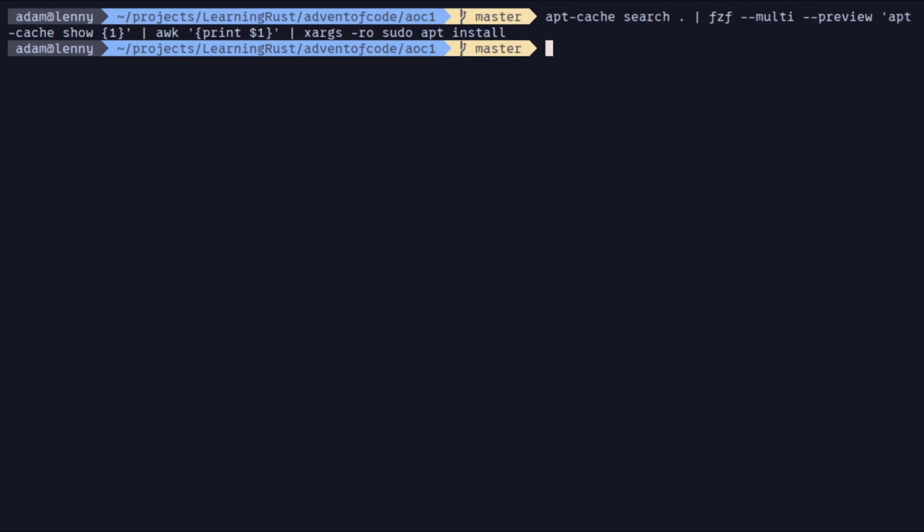And I have one more to show you. I find this one pretty handy too, and it's one that I'll definitely have an alias for. This one is going to allow us to kill a running application by choosing it from a list.